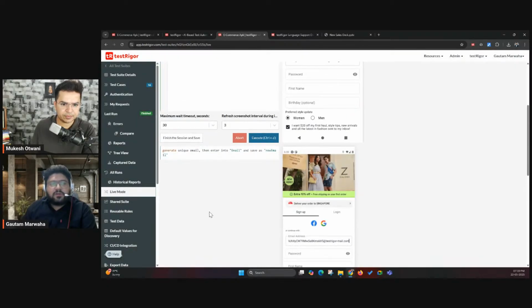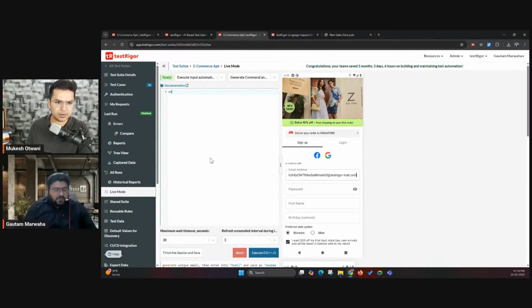And then we have to enter the password. So we'll simply say enter whatever password you want to set into the password field like this. Click on execute and let's see what happens.